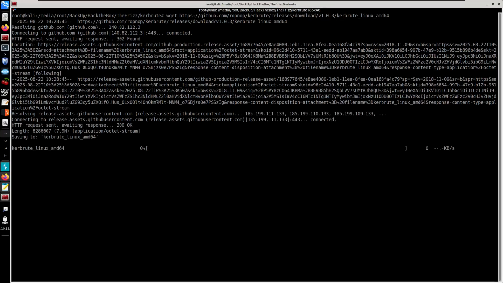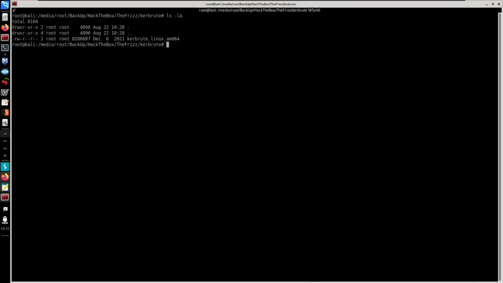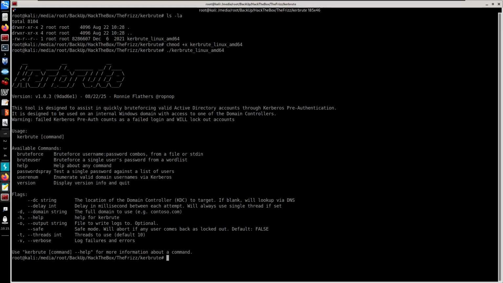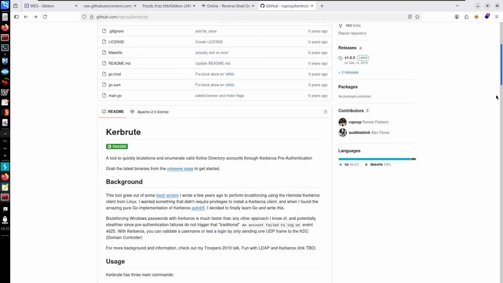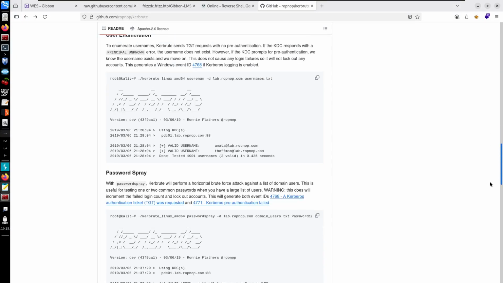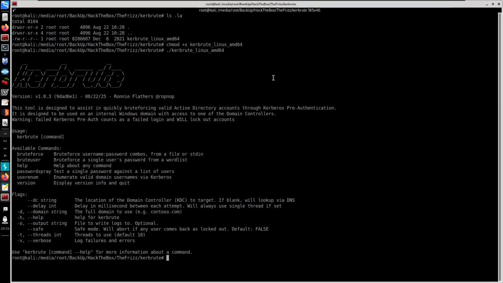What do we get? We'll do a chmod +x for Kerberoot. And now we have Kerberoot installed. Looking back, we can do simple user enumeration to check if we have valid users. So we can do user enumeration.